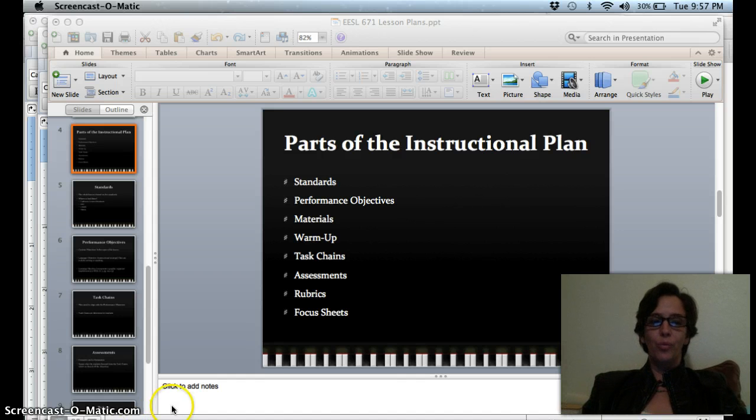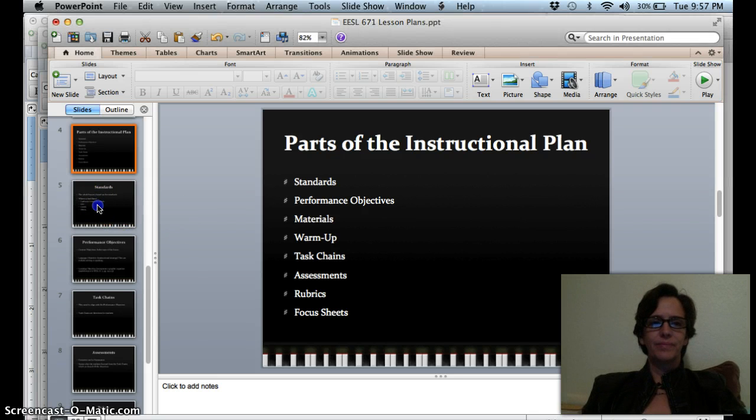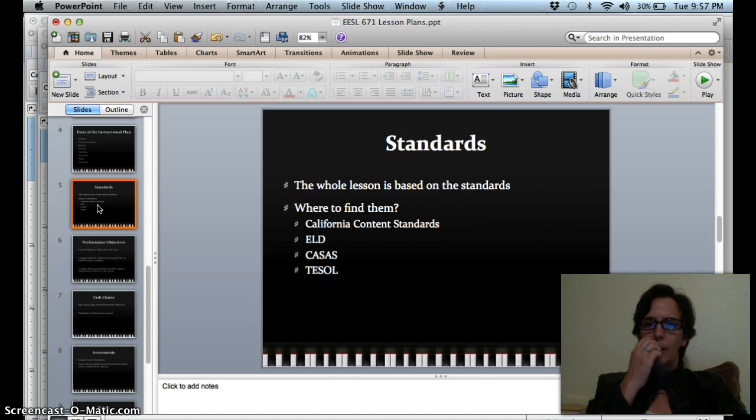Okay, when we left we were talking about standards and we're going to talk about the rest of the aspects of instructional plans, and then I'm going to look at instructional plan A in particular. Okay, the whole lesson is based on the standards. Standards are things that learners are supposed to learn at a particular grade level or in a particular context.